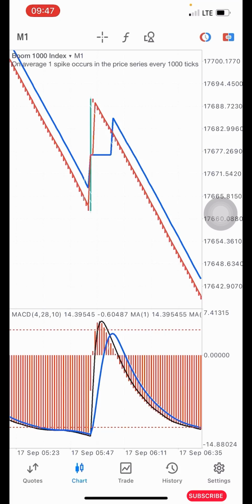In today's video, I'll be sharing with you guys a simple boom and crash strategy for growing your small account. Okay, so without wasting much of our time, I'm going to quickly share with you guys the indicator setup. Then after that, I'll be explaining how the strategy works.